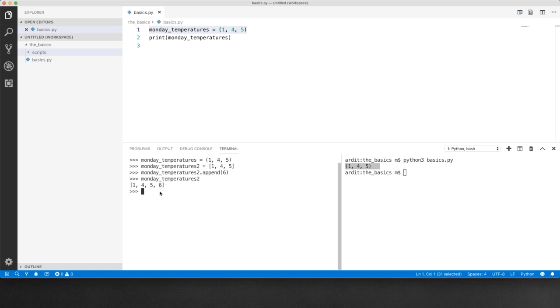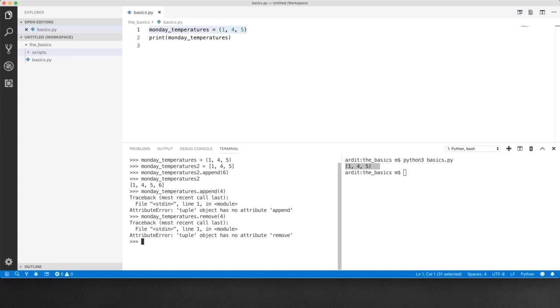But this is not the case with tuples. If you try to append to a tuple, you'll get an error, because the tuple doesn't actually have an append method at all. Likewise, it doesn't have a remove method, like the list does. So 4 is not there anymore.